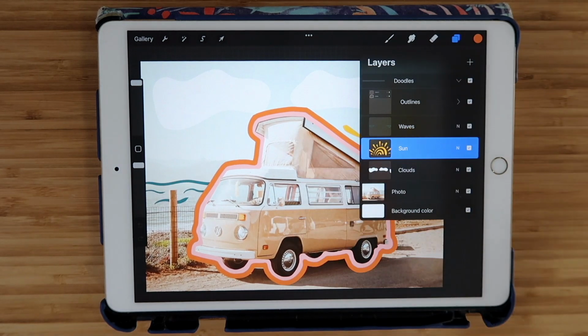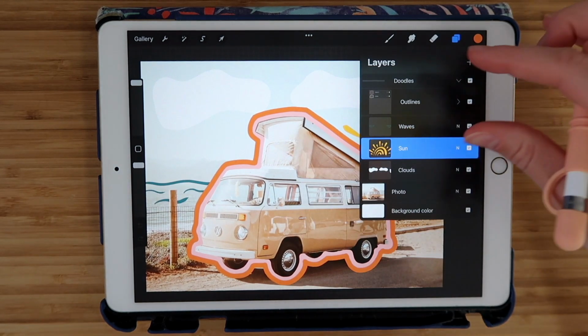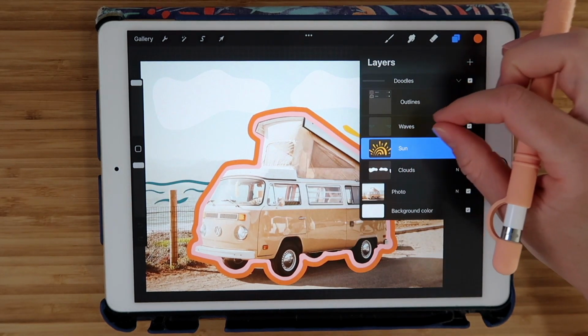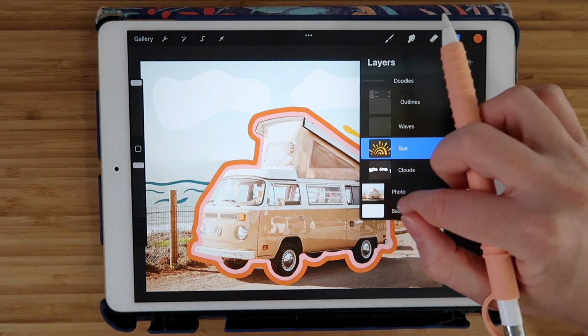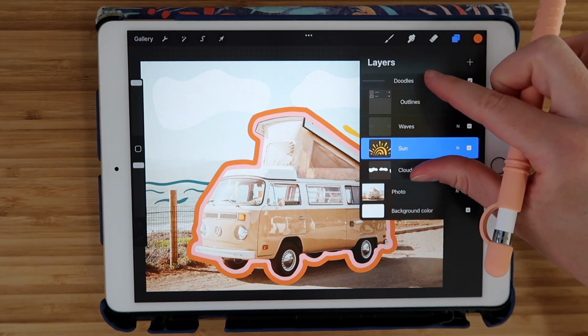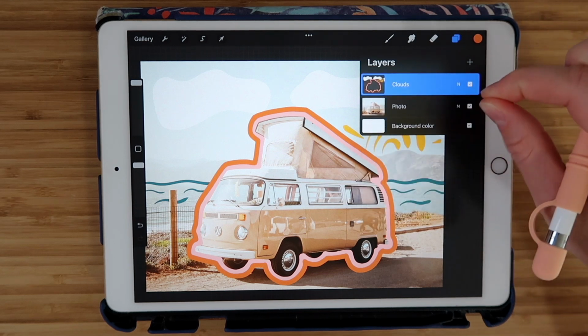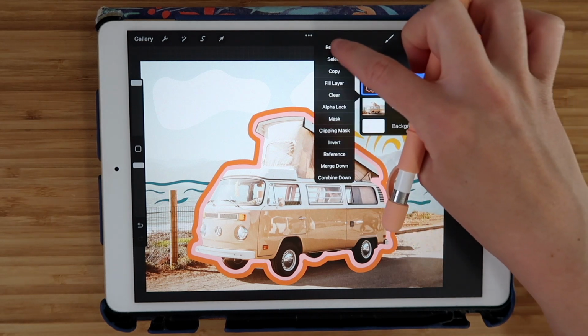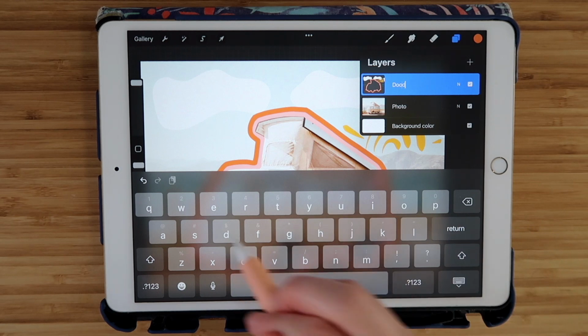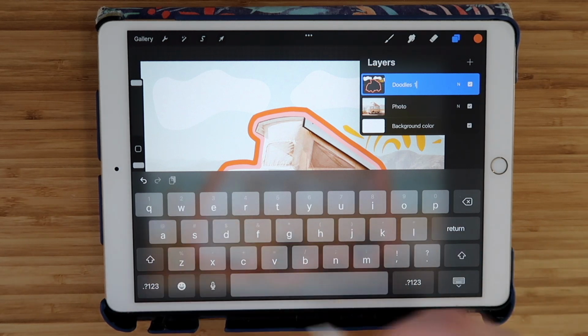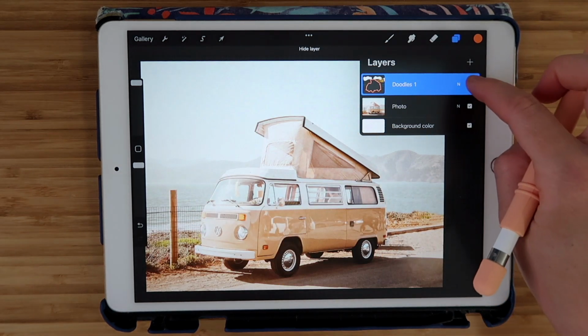But what I'm going to do is play around with the colors here. So what I'm going to first do is merge all of the doodle layers together. So not the photo layer, just the doodles. So remember, I'm just going to take those layers and pinch them together. So I'm going to tap and rename this doodles 1. So I have those all on the same layer.